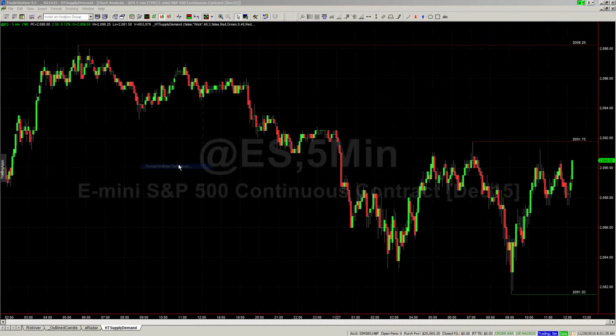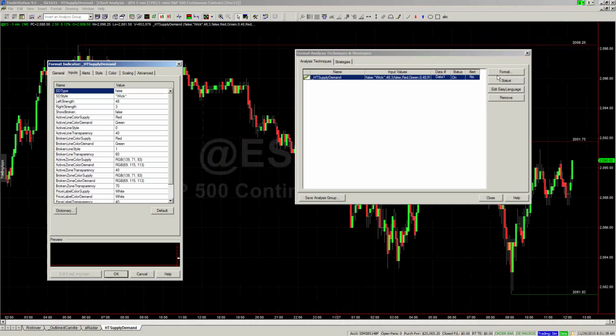So we'll come back into the formatting analysis and we'll take a look at the formats of this. I realize that if you're looking at my swing indicator, these parameters are going to be a little different. Instead of active line color supply, you're going to see active line color swing high, active line color swing low, active line color style. They might be named differently, but the principles are exactly the same.